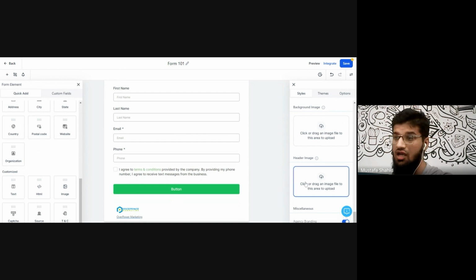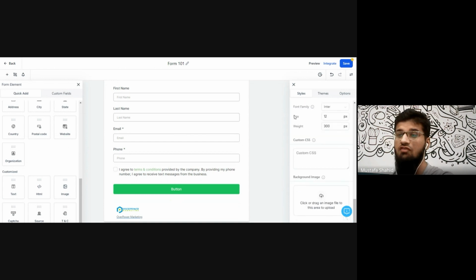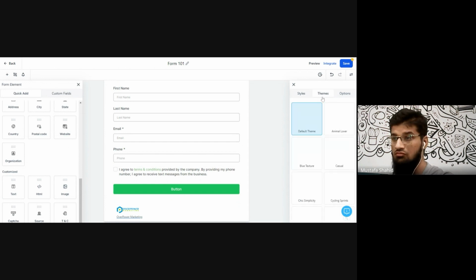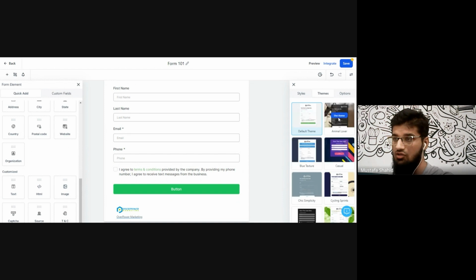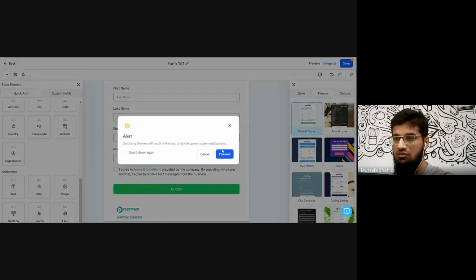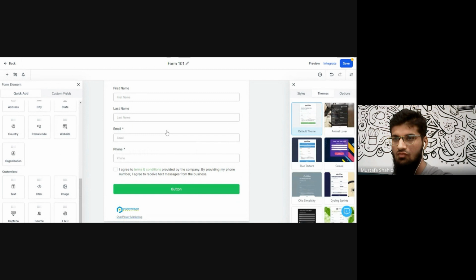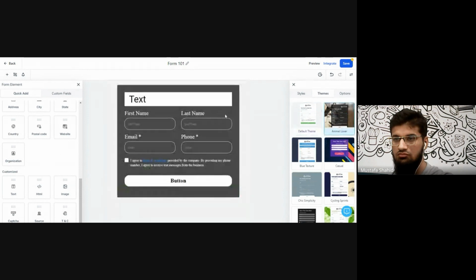You can add a header image, background image, and if the designing of the form is too complicated for you, you can choose a theme, and then you can go with that. So if I just use the animal logo, for example, and we wait. So this is a type of form, it showed up with a background image and the fields.